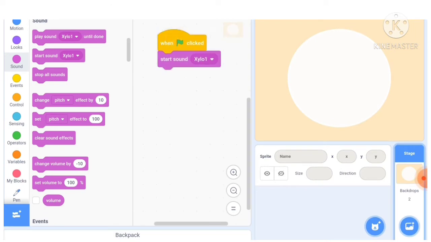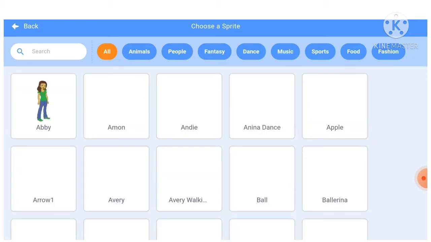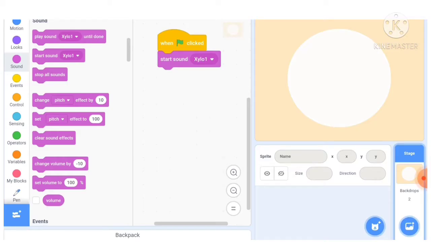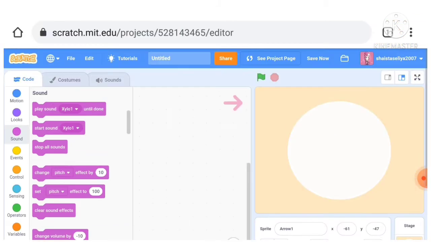Now guys, it's time to take a sprite. So I will take a sprite from the sprite library. You can take any sprite, but this time I am taking an arrow. Arrow will be much better for drawing. Yeah, this one. I have taken the arrow one, and there are many costumes of this arrow. You can see here if you want to see from the costumes.